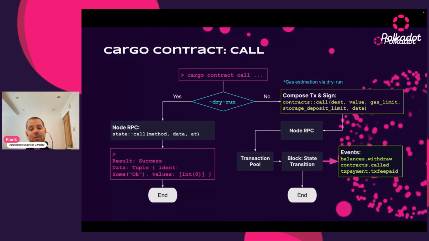But more importantly, when it does get included, the only output from the contract or this transaction is essentially the events. So you'll see here a typical flow where we've got balances.withdraw. The first step is to execute the transaction, which is going to withdraw some fees from our balance. It's then going to call the actual contract, and then it's going to charge the transaction fees, refunding anything that was perhaps not used. I hope that gave a bit of an overview of the two different flows and when you would use the one and when you would use the other.